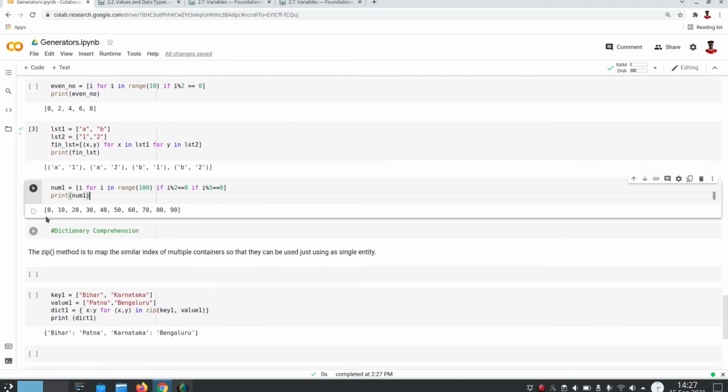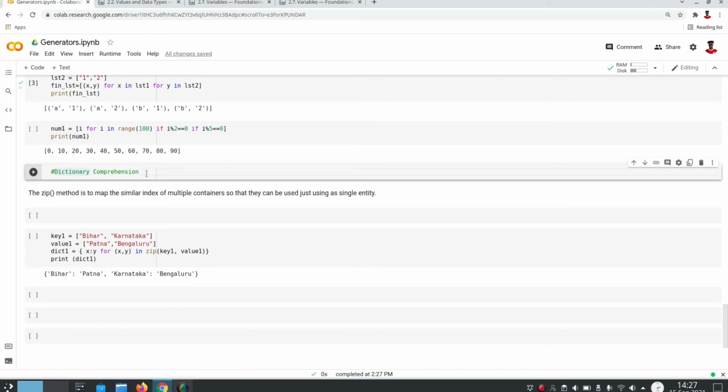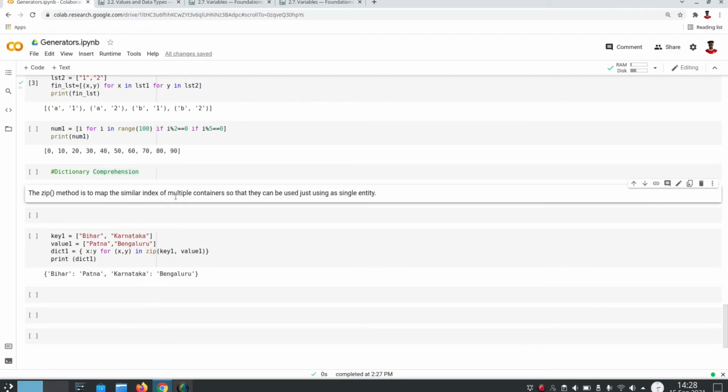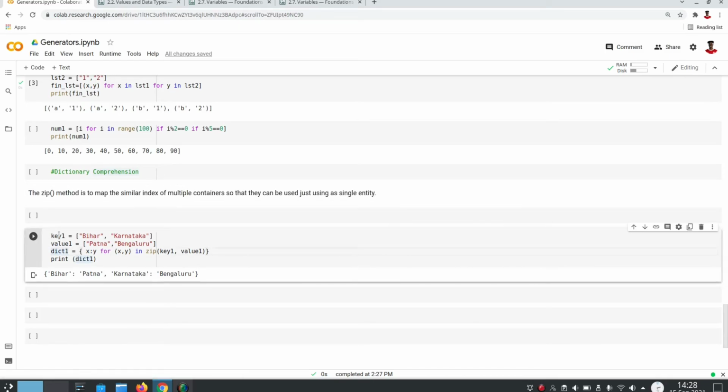And then there is also dictionary comprehension. The zip method, we will use the zip function here. The zip method is used to map the similar index of multiple containers so that they can be used as a single entity. Key-value pair is there in a dictionary. Key 1 is Bihar, Karnataka, value 1 is Patna, Bangalore. Then dictionary 1, I have created x colon y for x comma y in zip key 1, value 1.